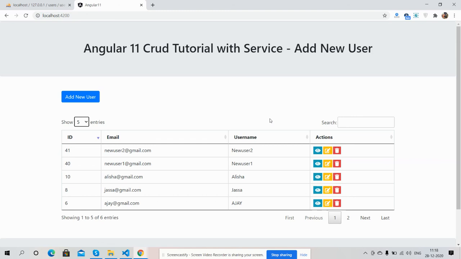And friends, in my next video, I will show you edit user detail in a modal popup, with the view icon functionality. After it, we will do edit user and delete user.